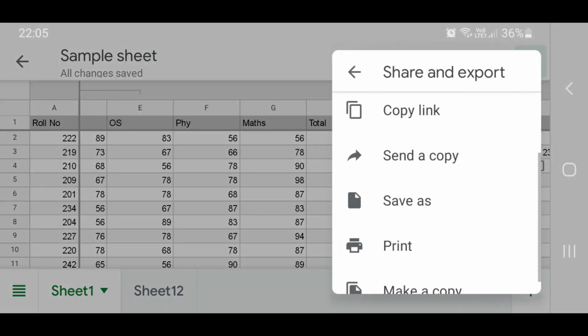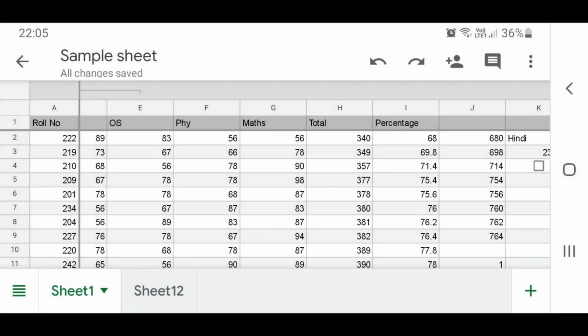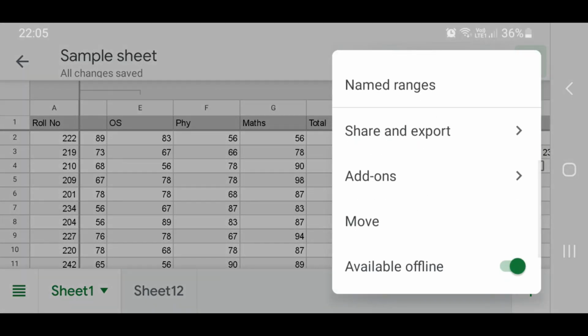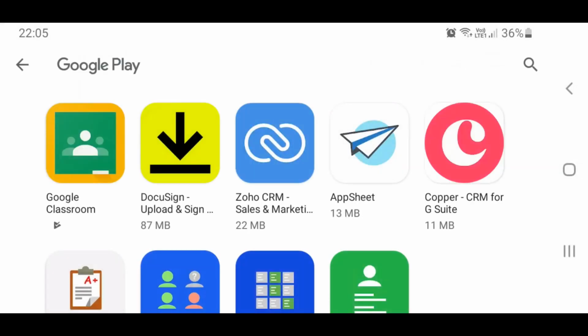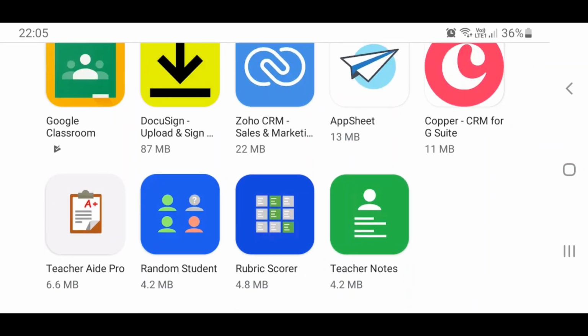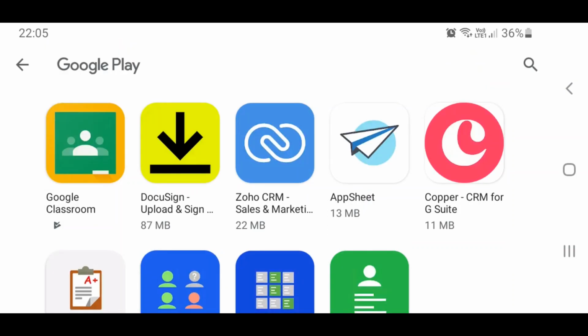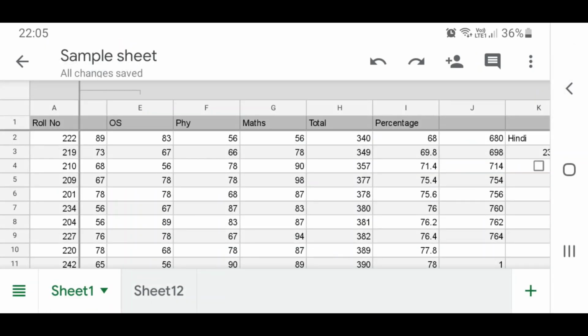And the last option that I would like to show is the add-ons. There is an option called add-ons. You can get add-ons for your web application like Document Design or Copper CRM for your G Suite. All these add-ons can be installed. There are very limited add-ons that are permissible with your mobile app. With your desktop or laptop using Google Sheets, there are lots of add-ons available which you can use to enhance the capacity or the power of your Google Sheets.